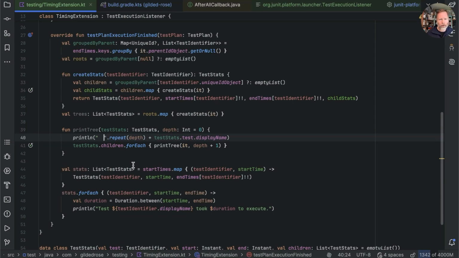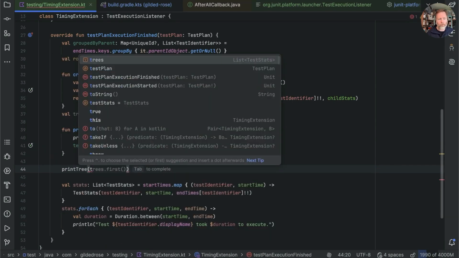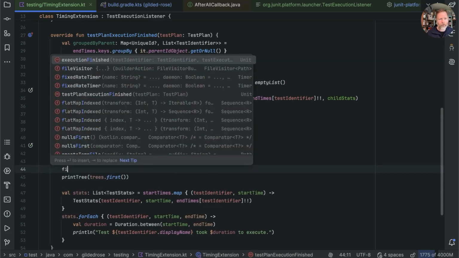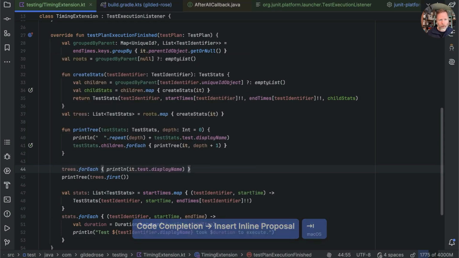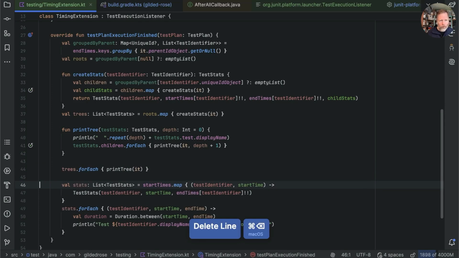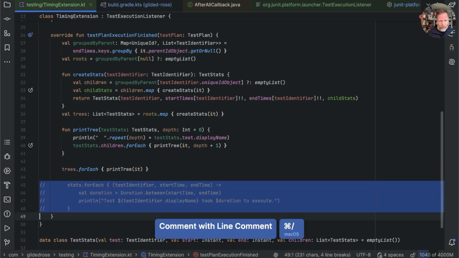And so now I think we should be able to say, we've built the trees here, and we should be able to say print tree given my trees. Do I want to do first because I think there's only one root? No, let's do it the other way. Let's say trees for each print line, but no, we want to do print tree it. If we're right, we won't need these, but I will keep this code here so we remember how to find the duration. Let's have a look.